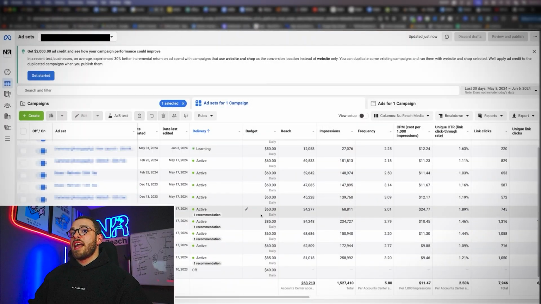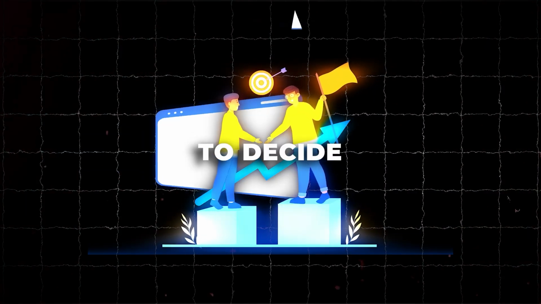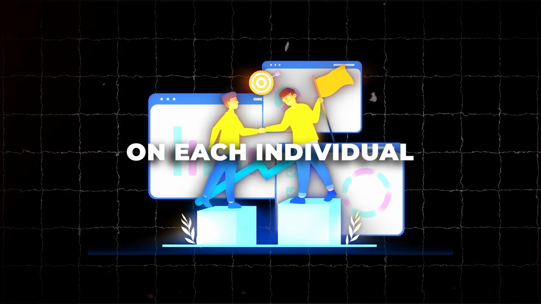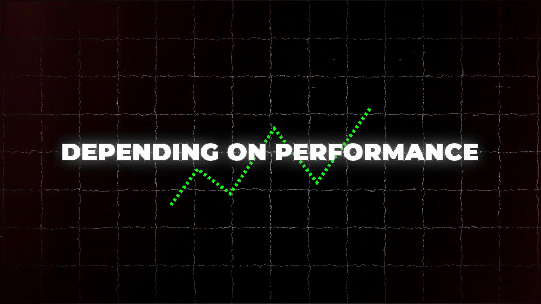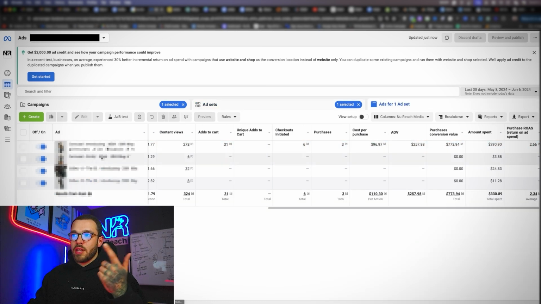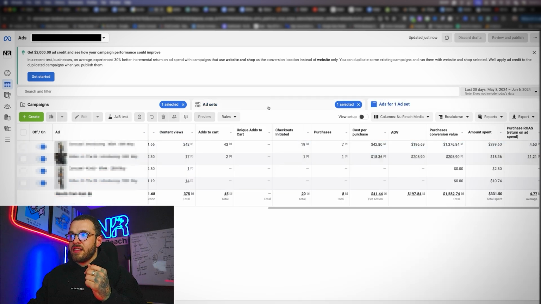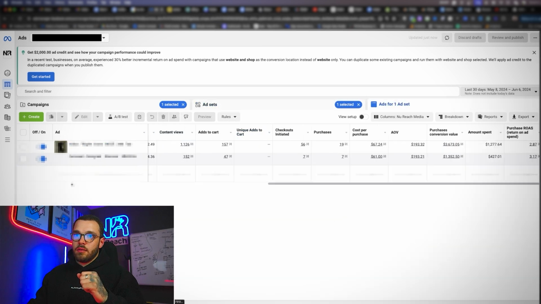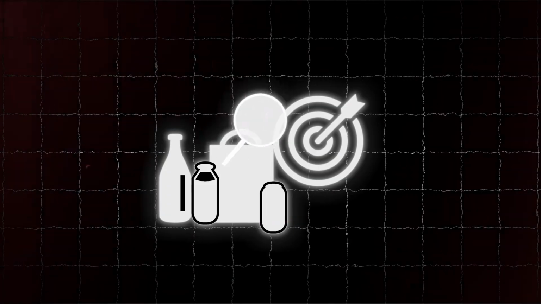But the reason we're running an ad set budget optimization, guys, is this allows my team to decide how much budget we want to allocate on each individual ad set on a day-by-day basis, depending on performance. And inside of each individual ad set, you will see generally we probably have anywhere between 3 to 4 individual ads. This one has 4 ads here. This has 4 ads. This has 2 ads. Right? They're obviously going to be generally different, maybe different products that we're targeting, so on and so forth.